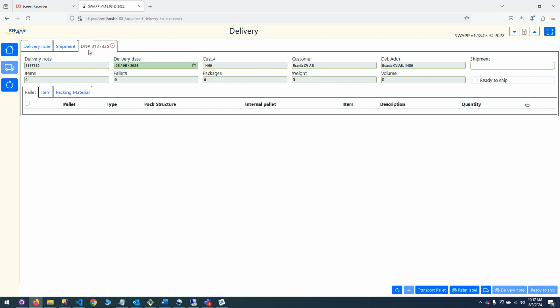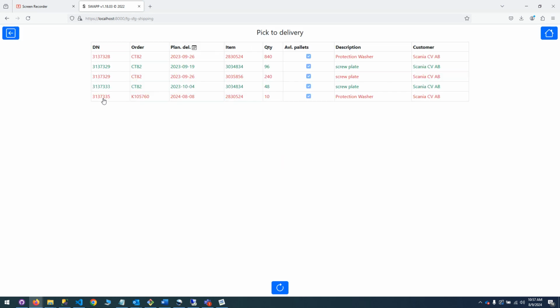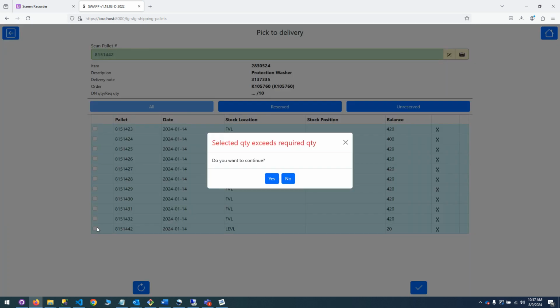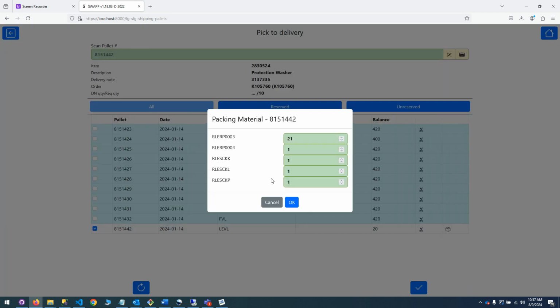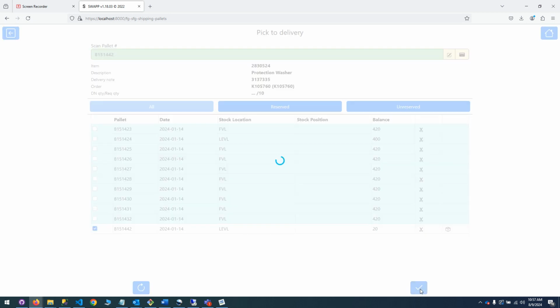In this case, for the selected delivery node, we don't have any pallets reserved. So to mark a particular delivery node as ready to ship, first let's reserve the required pallets. For that, let's go to the pick to delivery function. Let's take this delivery node. 10 quantities required, nothing is reserved so far. Let's try to reserve 20. This is a standard pallet, so we don't have any transfer pallets.